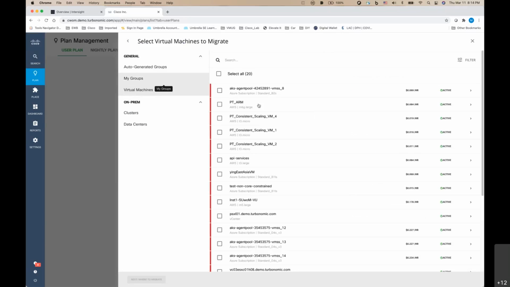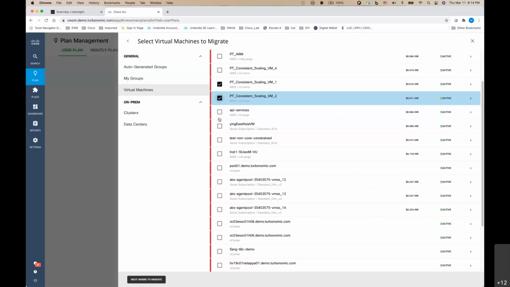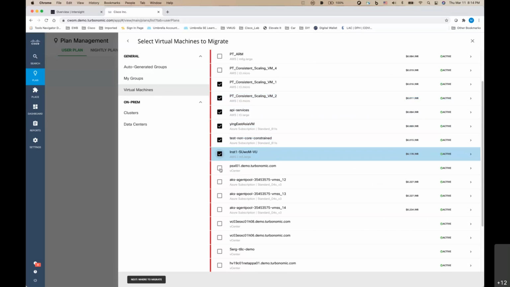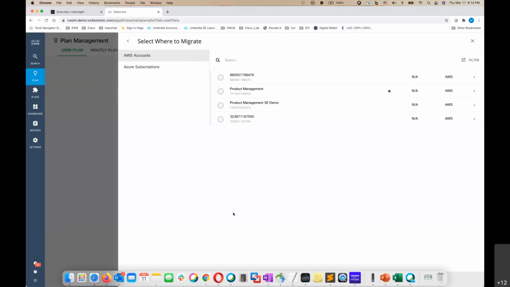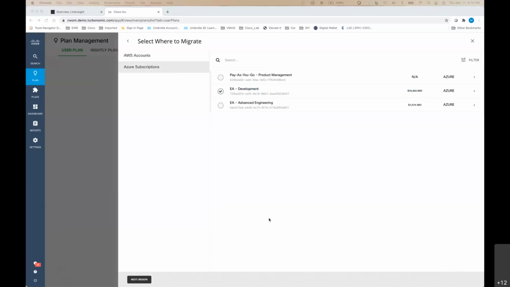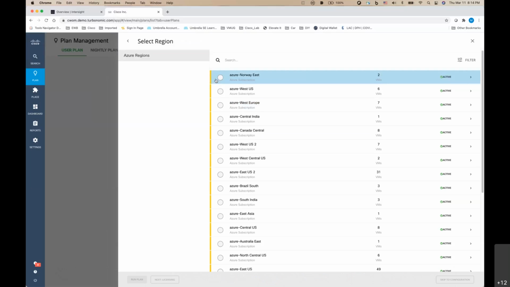So you can start deciding, let's say I want to go to my virtual machines and I'm going to pick specific virtual machines that I want to move up to cloud. It's going to look at these virtual machines and start giving you recommendations on how to move them to be more cost efficient. And you can choose any of your cloud instances that you have, either AWS or Azure subscriptions, and it will give you a recommendation based on that and create your plan. The button was hiding behind my, and you can choose where you want to move it to.